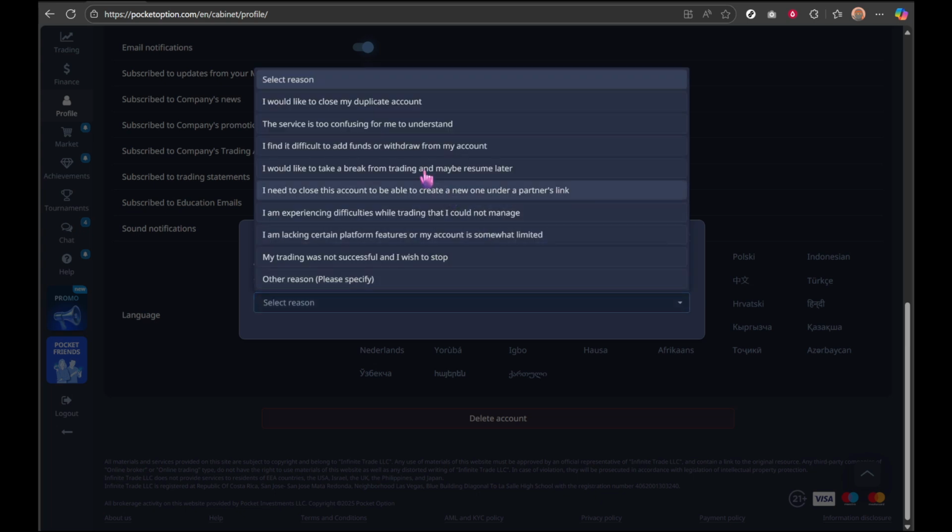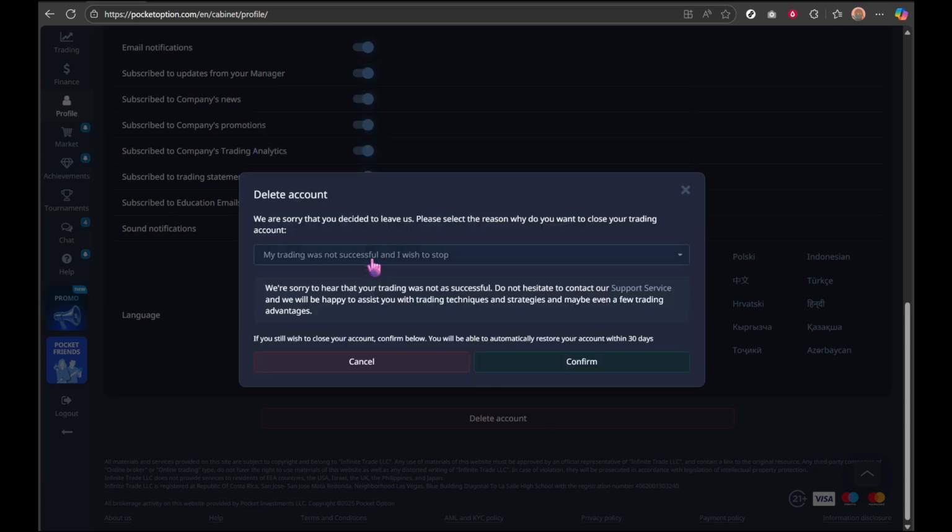Next, click Select Reason. A drop-down will open with a list of reasons for leaving. Choose the option that best describes why you're deleting your account. This feedback helps the platform understand how to improve, and in some cases it may tailor the confirmation message based on your selection. Once you've chosen a reason, click Confirm.